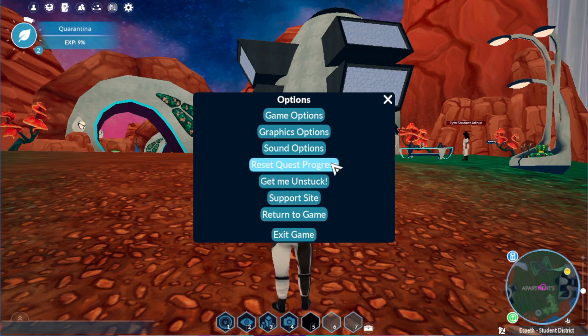If I click on Reset Quest Progress, I can get rid of the progress for every single one of the quests that I've done so far. It won't get rid of my level or my experience points, but I will have to start again from the very beginning of the quest progression. This might be useful, however, if you've already done all of the quests in Tyto Online and you want to start from the beginning. We're always working on new content, but you all play it a little faster than we can make it.